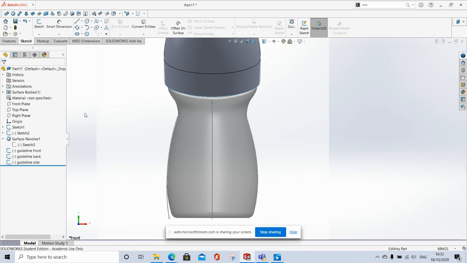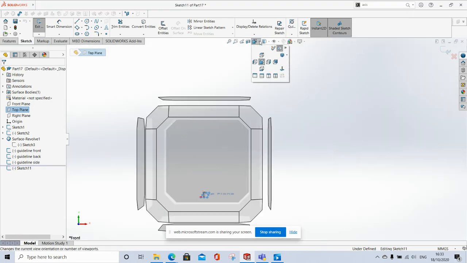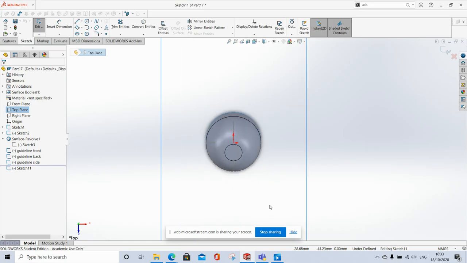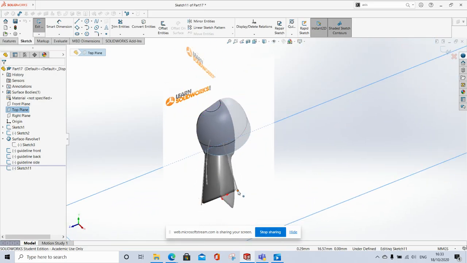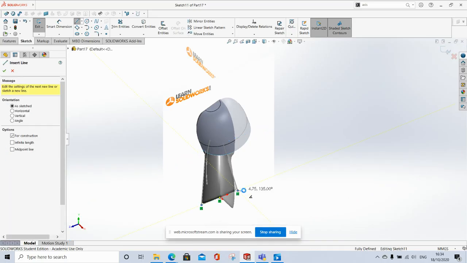Okay, so now we want to draw on our top plane. So top plane sketch. Okay, so I'm actually going to turn this around because I want to draw a center line, but I want to make sure that it goes between that point and that point. So I'm going to draw a center line. I'm going to pick that point and I'm going to pick that point.